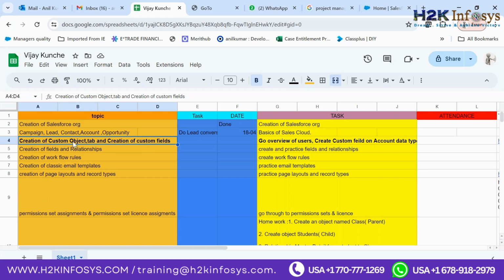An object is nothing but, in terms of SQL, we can say it's a table. So how we'll be creating an object, we'll be discussing. How we'll be creating a relation between the objects, we'll be discussing, like creation of fields and relationships. Everything we'll be discussing here. We'll take some scenarios and see some meaningful examples so that it will be more helpful and you can understand better. And the basic automations, like how to create a workflow, process builder, and flow.